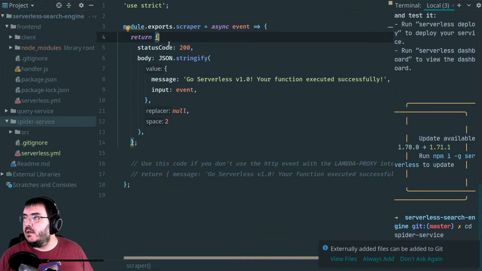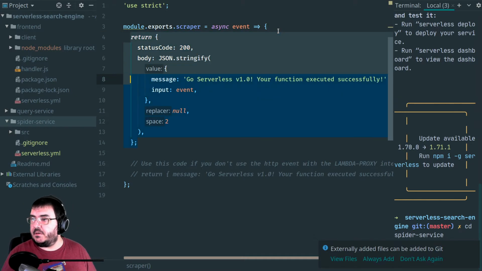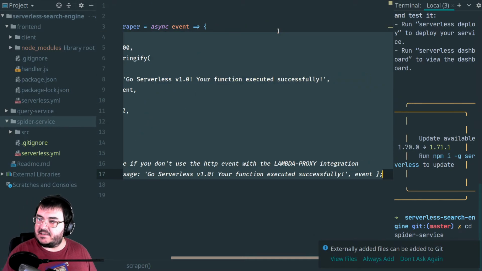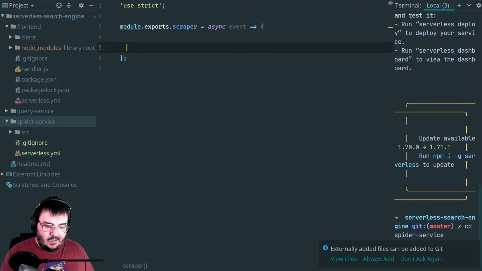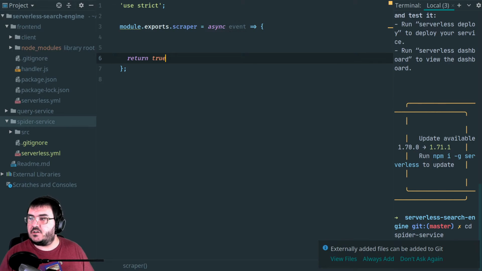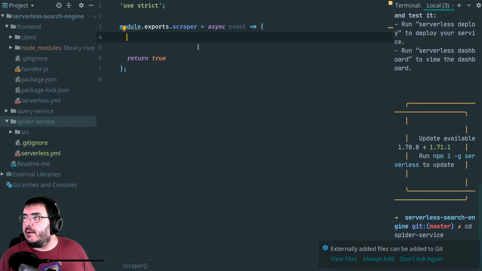All right. And I'm probably not going to return this because this is going to be triggered by SNS. It's not going to be API Gateway, so I don't need to return the status code. I'm just going to end up returning true probably, just so that SNS doesn't try and retry the scrape. And now I want to get the URL out that I'm going to be scraping.